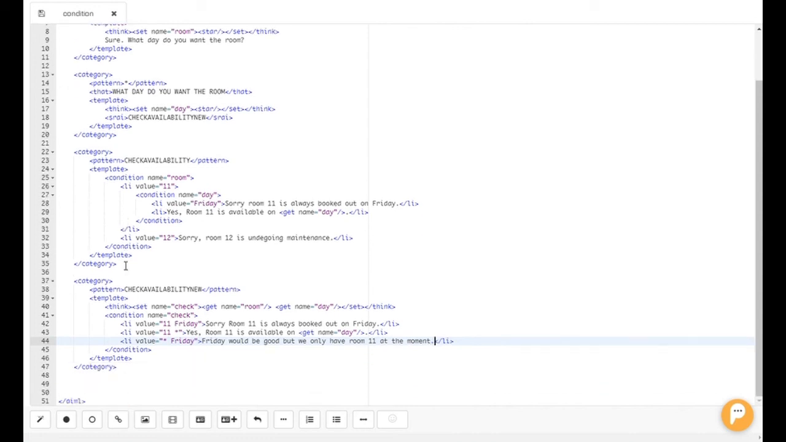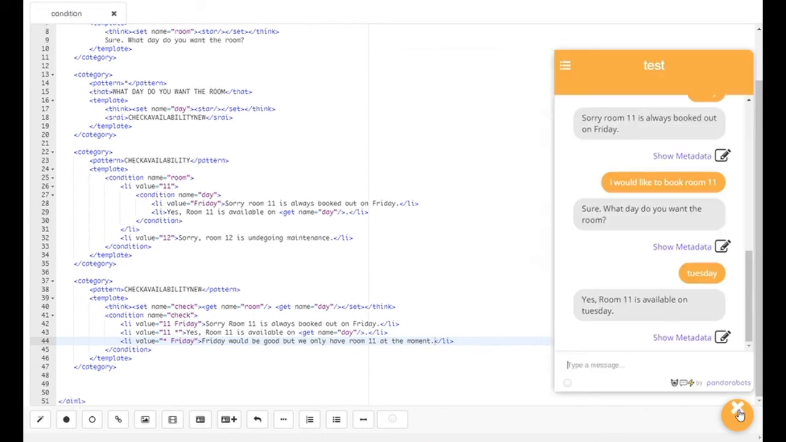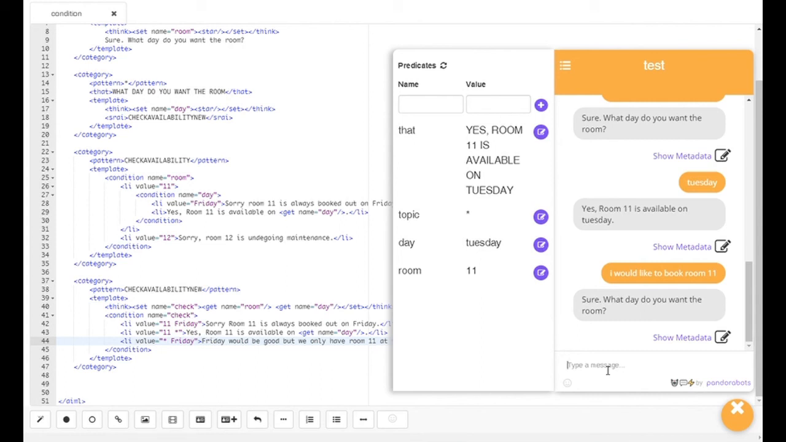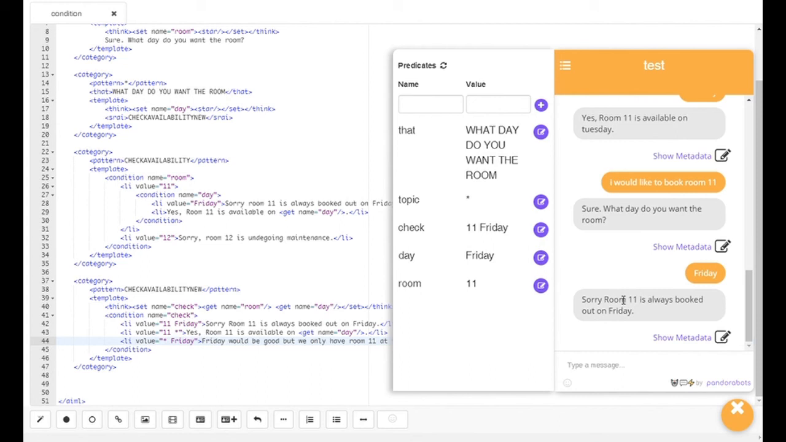So let's see if that works. Okay, so let's do the same again. I would like to book room 11. Sure, what day do you want the room? Friday. Now, on Friday it's booked out, so there we go. Sorry, room 11 is always booked out on Friday. Do you see now though, we've just made a predicate called check, which has 11 and Friday, has the room and the day. You can check it that way.